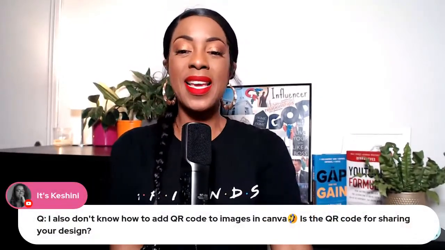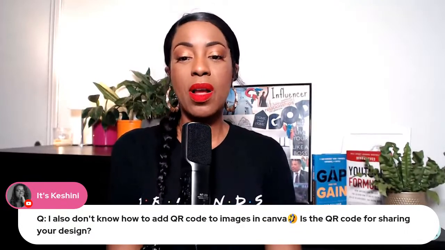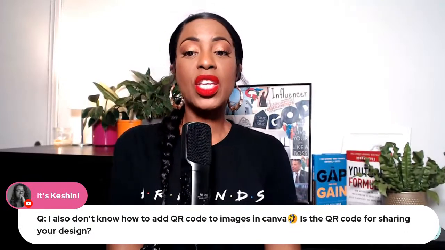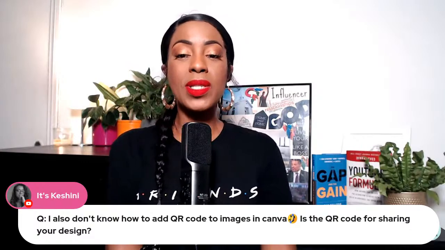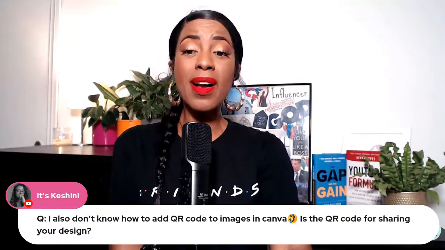So Kashini has said, I also don't know how to add QR codes to images in Canva. Is a QR code for sharing your design? So the QR code is, let me just explain that. Thank you so much for your question, Kashini. We'll just get into it now. So when it comes to QR codes, for example, you're a business owner, you're a content creator, we often will have a call to action. So we will often have something that we want our audience to do.